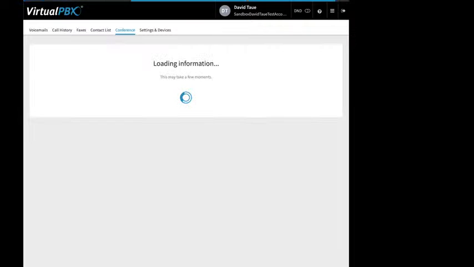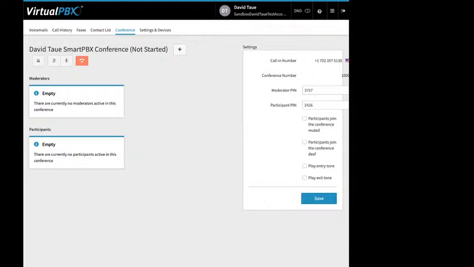All right, conference tab. Over here on the right under settings, this is where your users can adjust their PIN numbers, so the moderator PIN and the participant PIN. And then they also choose if they want people to be muted or deafened when they join, as well as whether you want entry and exit tones to play.